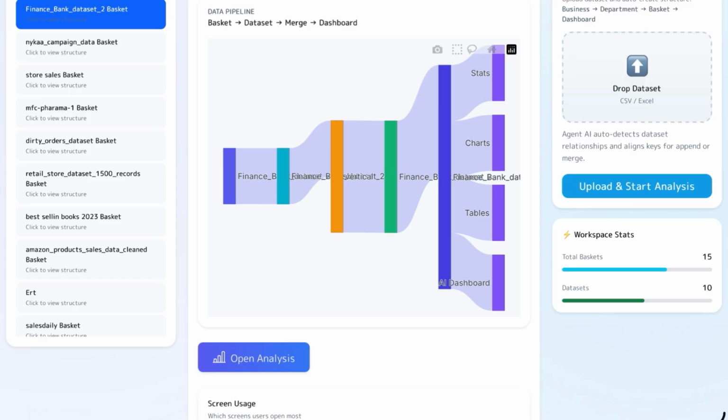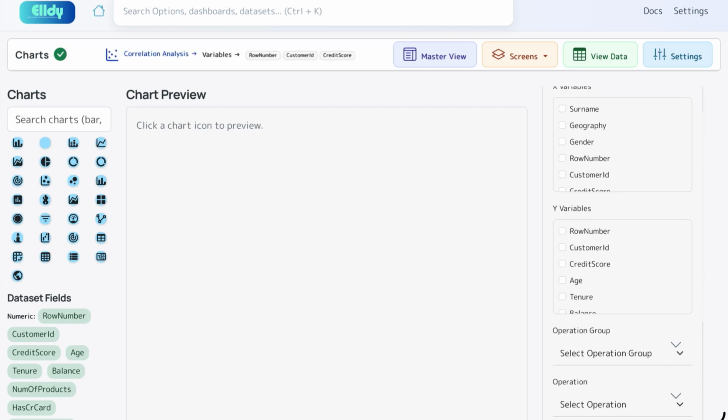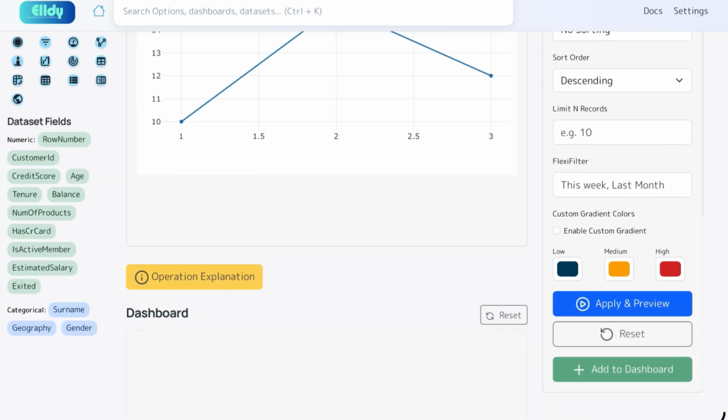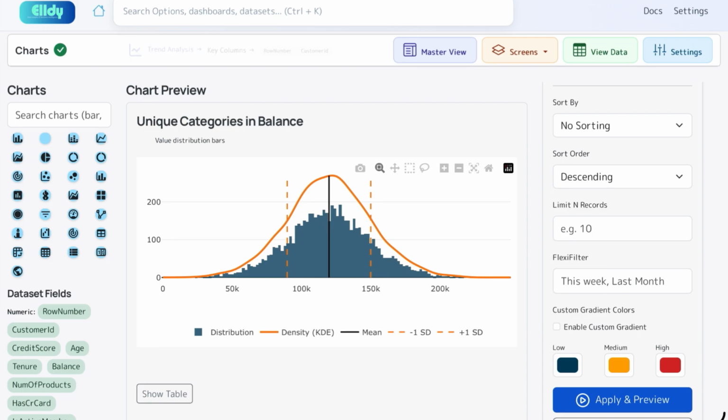And if you want to go even deeper, Elldy has an analysis workspace where you can explore more patterns and uncover insights that help you make better decisions for your business.